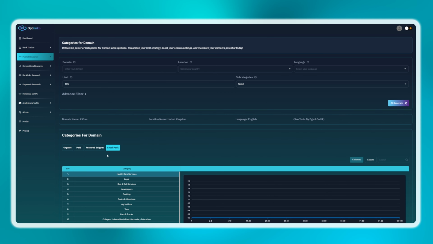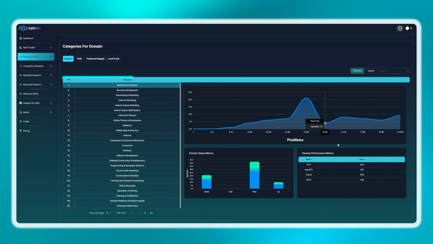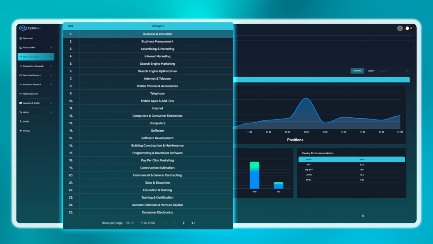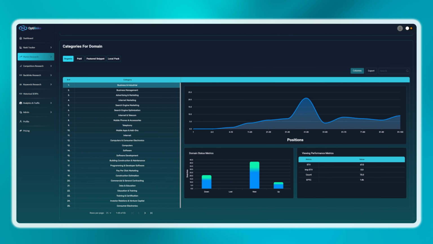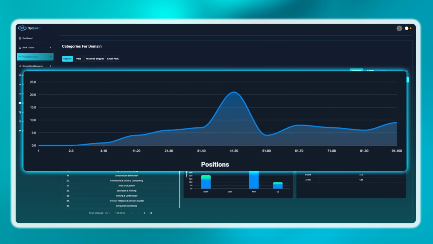Each row represents a category that your domain is currently associated with, for example, technology, finance, or health. On the left, you'll see a list of categories related to your domain. Each category represents a different niche your website ranks for, helping you understand your overall market reach. The positions graph visualizes where your keywords stand in search results, from top positions to deeper pages. This helps you quickly identify which categories are performing well and which need improvement.